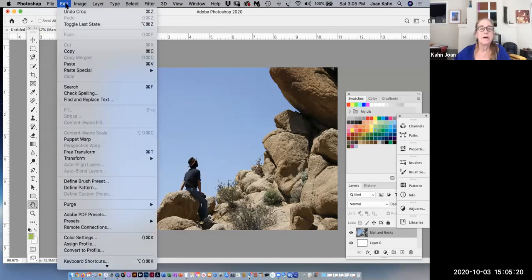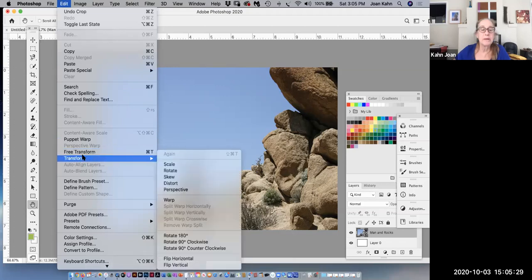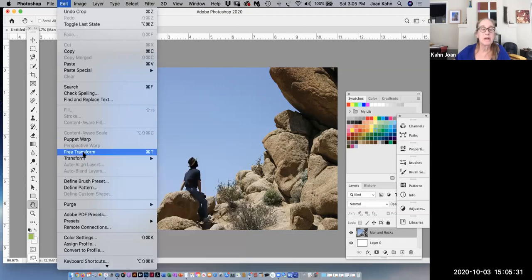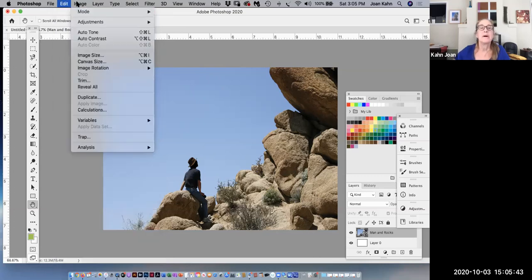Edit, again, the most important part of it would be the transform functions right in the middle. You also have cut, copy, paste as usual in every edit menu, and some other commands that pertain to the actual document at the bottom.